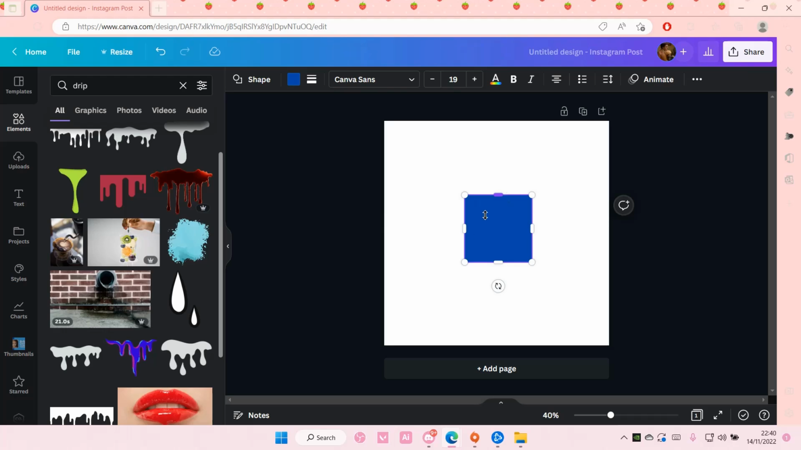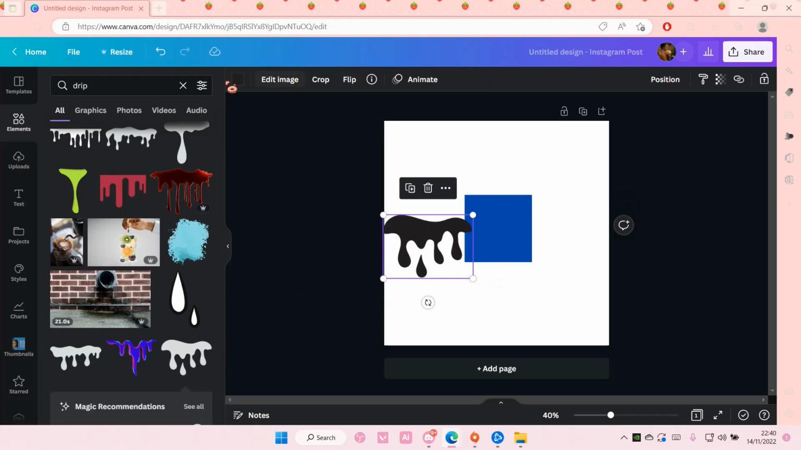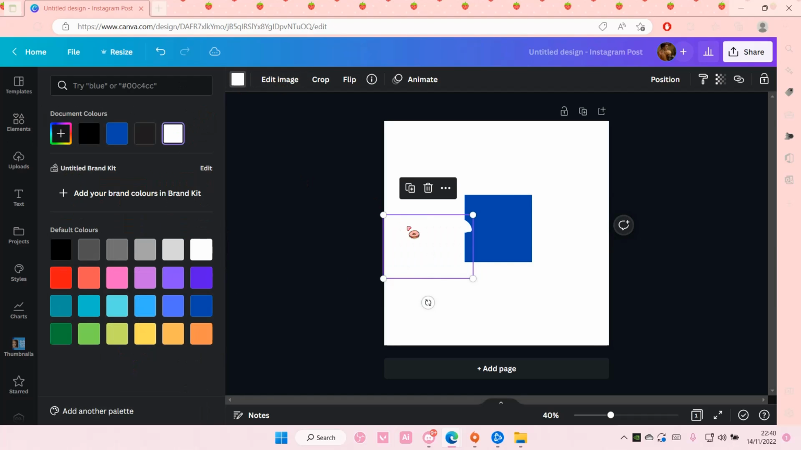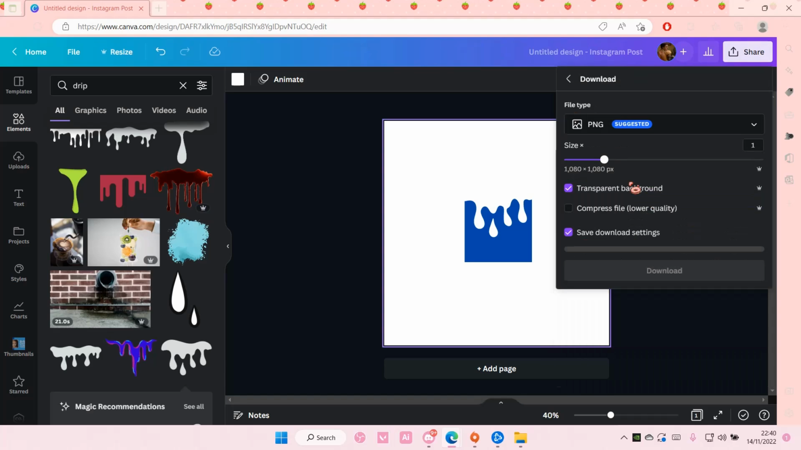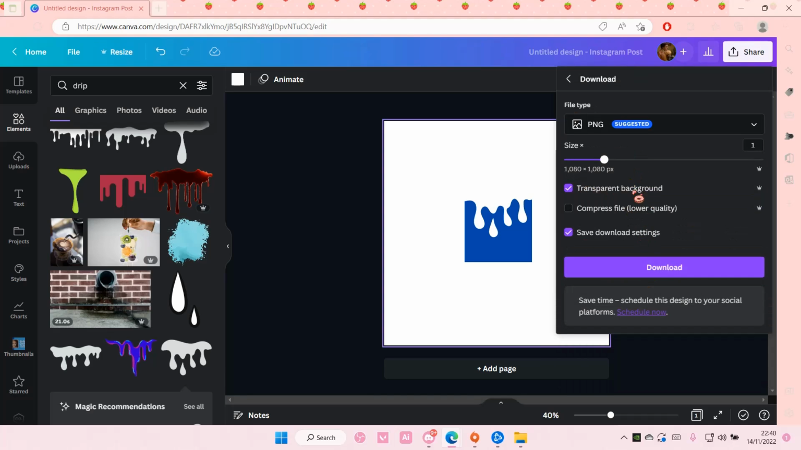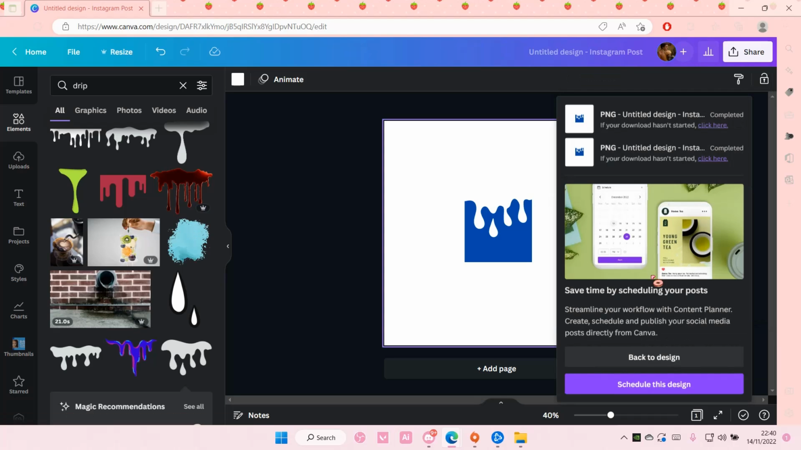Just going to add it like so. Change the color to white, and adjust it like so. Then I am going to save it as a PNG file, and make sure you select transparent background.